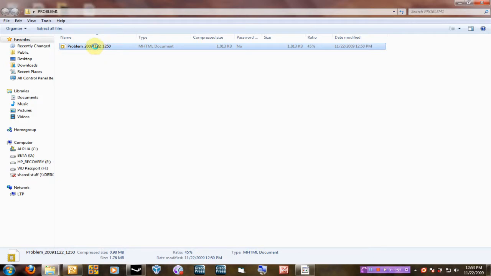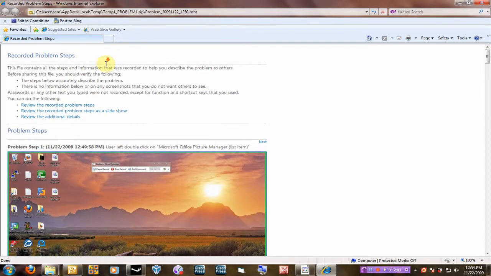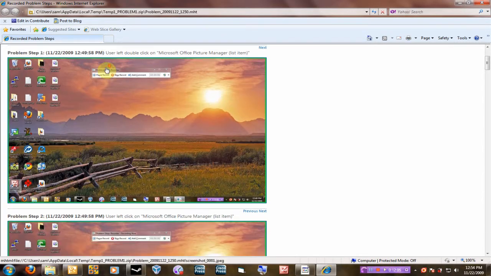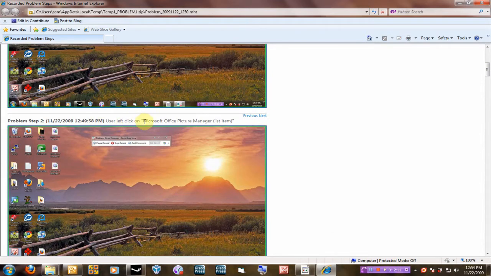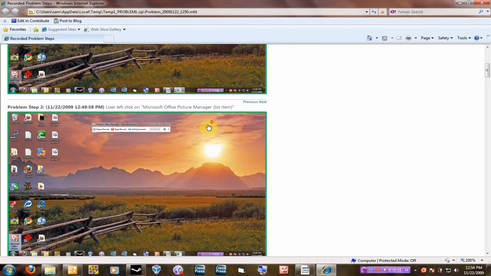So I could see the user. Let's wait till it loads. Okay, so there you can see this is a screenshot of the user's desktop, and I can see the user left click on Microsoft Office Picture Manager, and I'm like, okay, what else did they do?